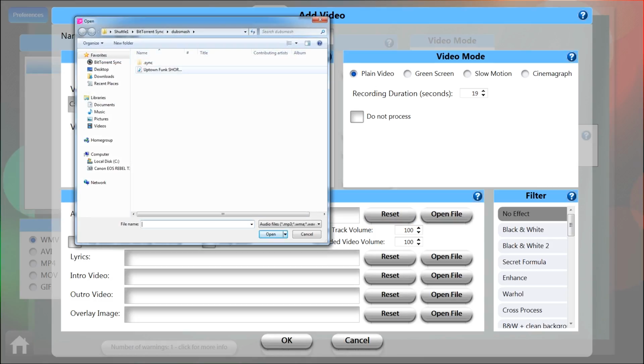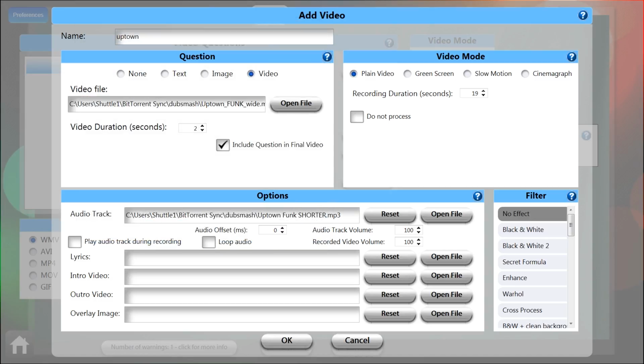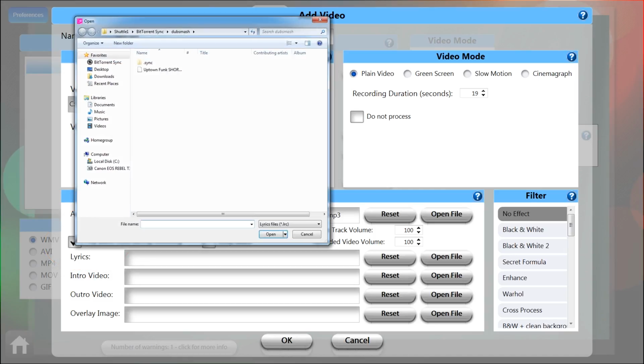Make sure it's the same one that was used to create the LRC file, and in my case, I'm using that MP3. We want the users to be able to hear the song during the recording, so we check this box here. And as they need to see the words they are singing along to, we select the LRC file we generated earlier in the lyrics field.